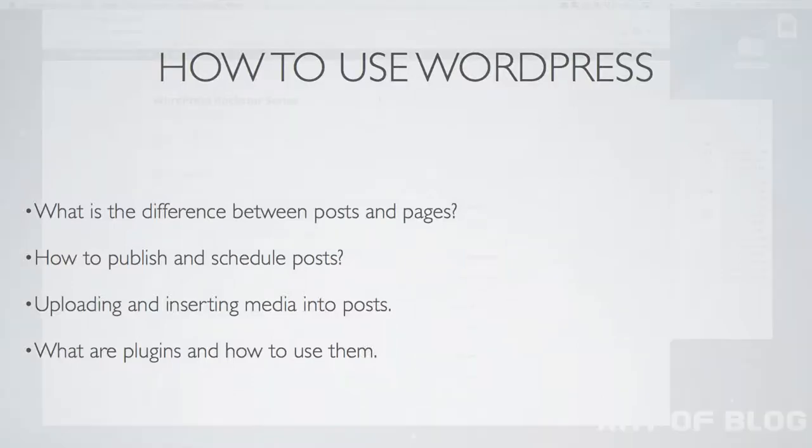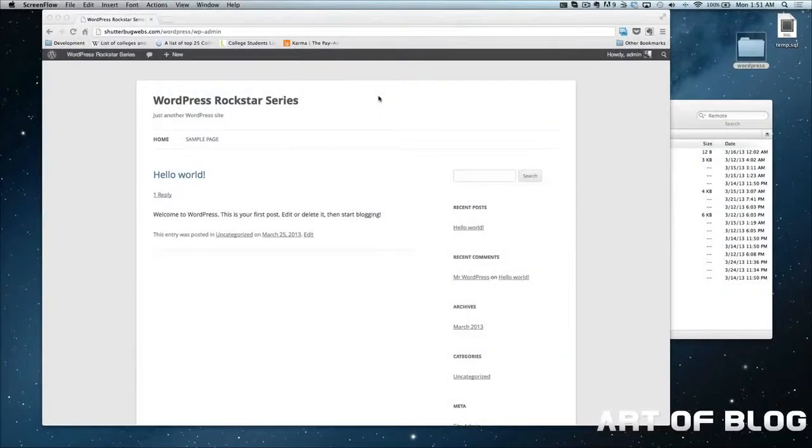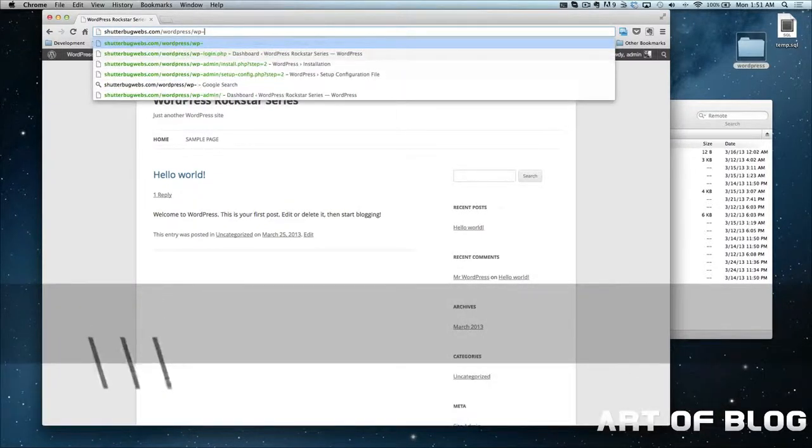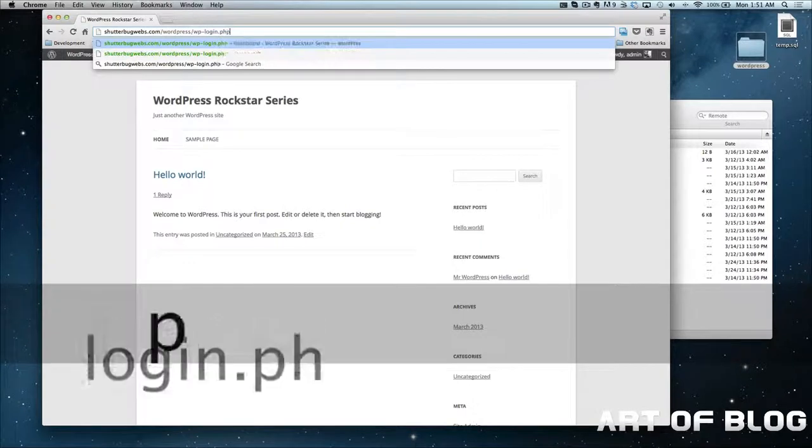And for that, let's go ahead and log into our demo WordPress install that we installed in video 1. And then we'll look at the whole posting system and we'll take a cruise through the rest of WordPress. So let's go ahead and log in. I'm at shutterbugwebs.com/WordPress/WP-admin. You can also use WP-login.php.